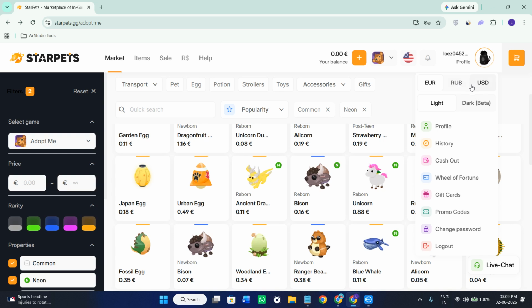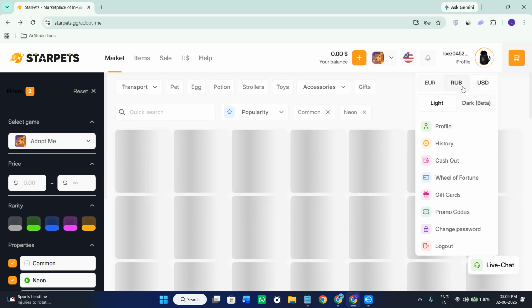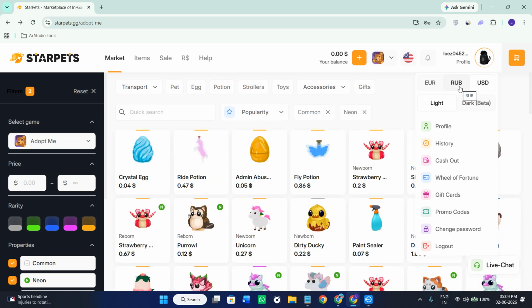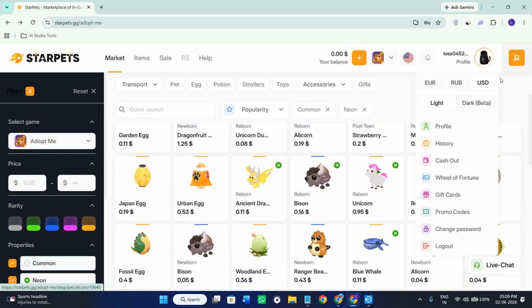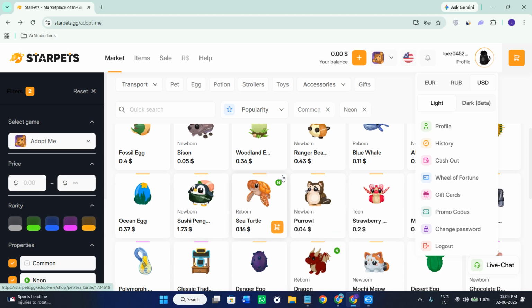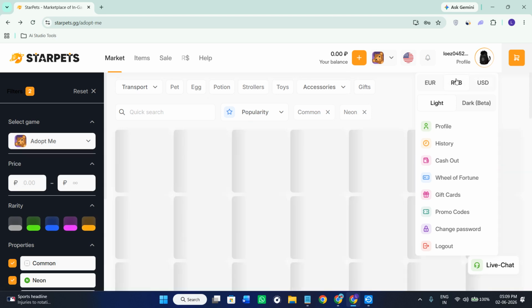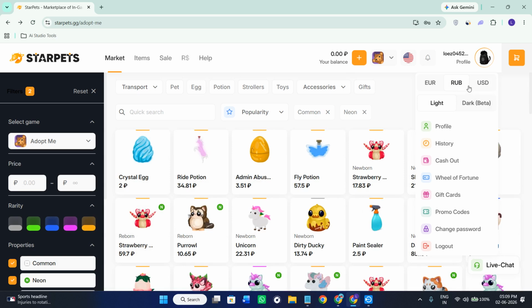So here you can choose three different currencies. We have euro, RUB and USD. So let's say I want to change my currency to USD. So I'm going to select the option of USD, and as you can see, as soon as I've selected it, it has refreshed the list, and now every item is showing to me in USD, and the balance is also available in USD. Similarly, if you select the option of RUB, you can just simply select it and you are going to see all of the items in the Philippines peso.